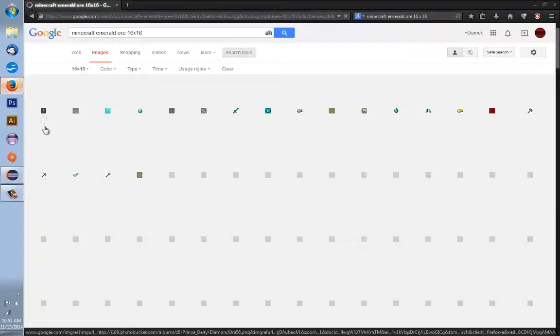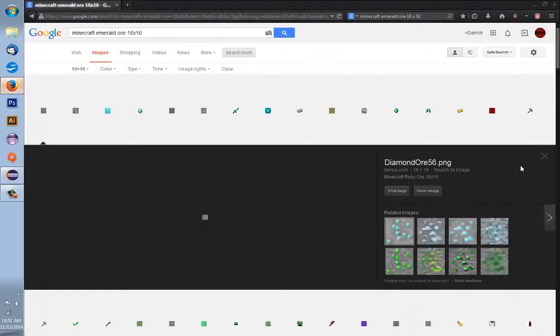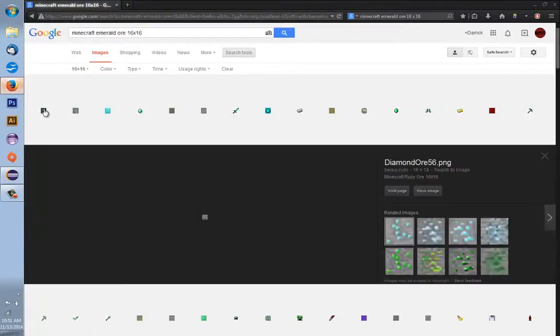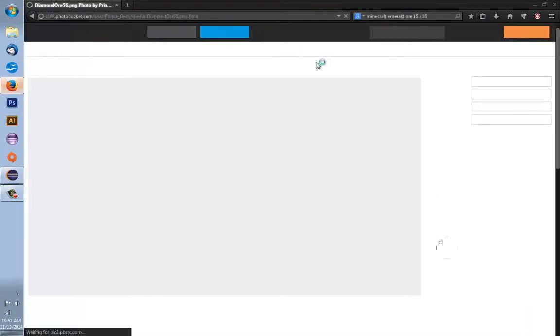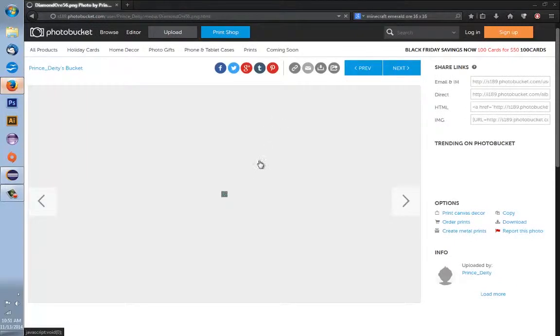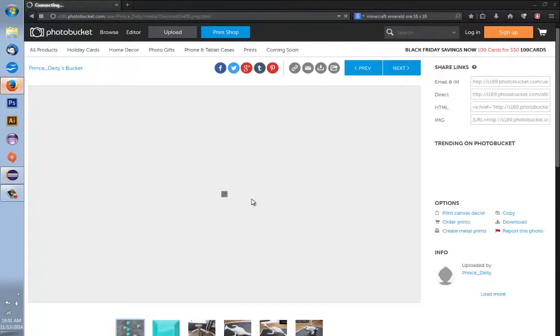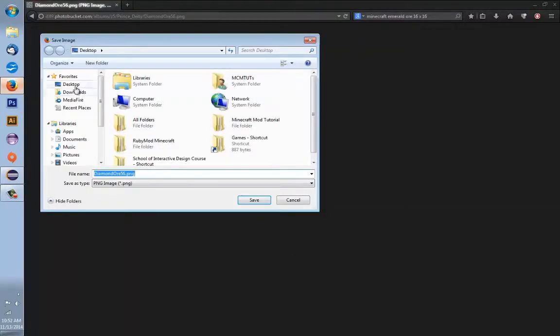And let me see, is this one the right one? It doesn't really matter. It's like diamond emerald ore. It doesn't really matter which one you pick. You can pick any one of these. I'll just use this one for the sake of simplicity. Press view image. And I will save. I kind of want to look at it. Okay. You want to save this image to your desktop.